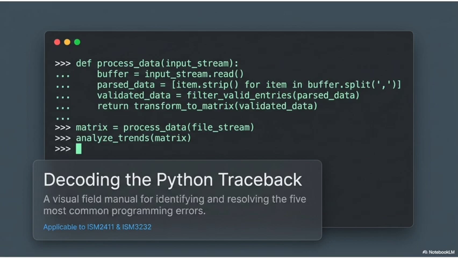This module covers the 5 error types that account for the vast majority of bugs beginners encounter: syntax error, name error, type error, value error, and index error or key error. By the end, you'll be able to read a traceback cold and know exactly where to look.